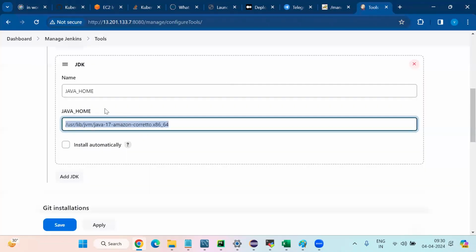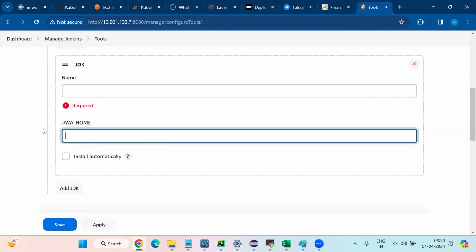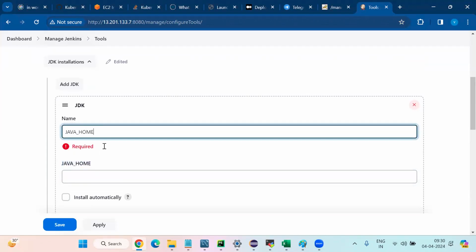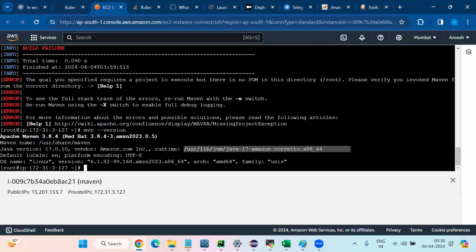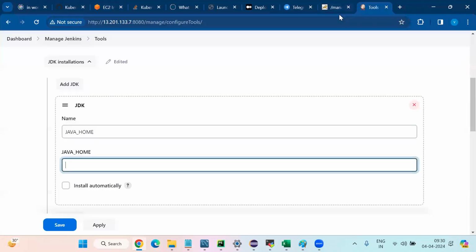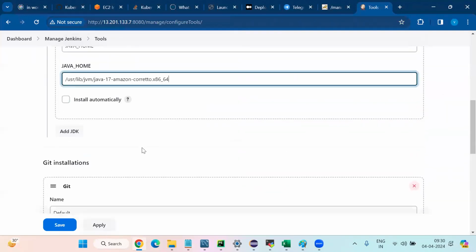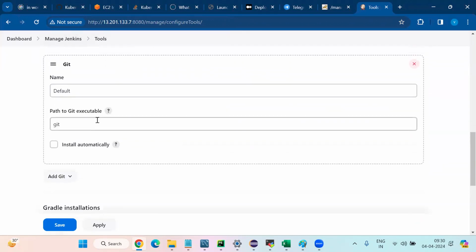I have pasted it here. Let me remove my entry if required. In your case, it looks the same. You can give any name here, no problem, but the path you have to give the same as here. So take this, copy from here, and paste it in the path. If required, we can install automatically also. If there is no Java inside, you can install by using the Jenkins pipeline: Jenkins first installs the Java JDK, taking it from there. And Git is automatically there as a default path.